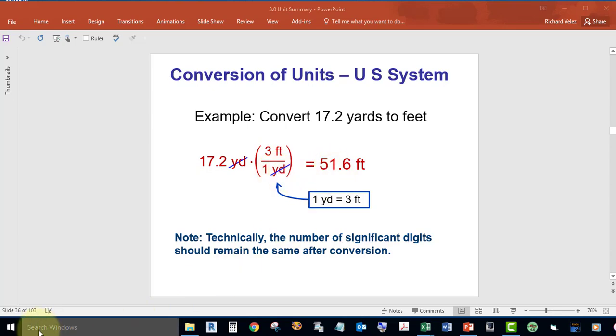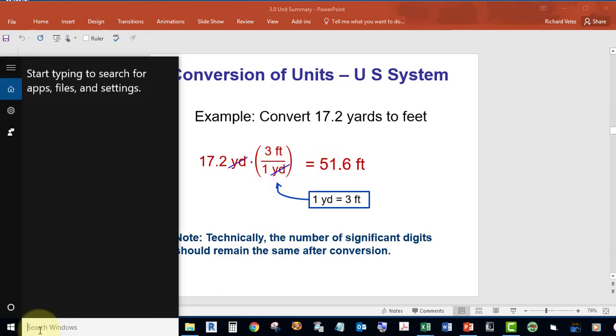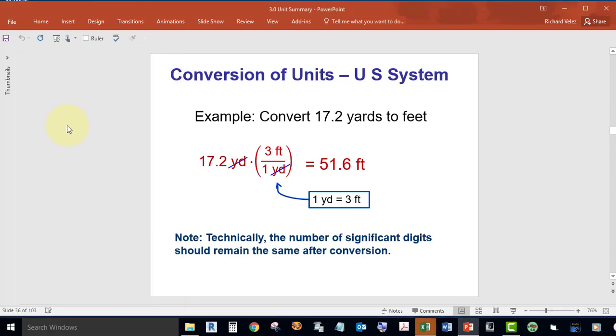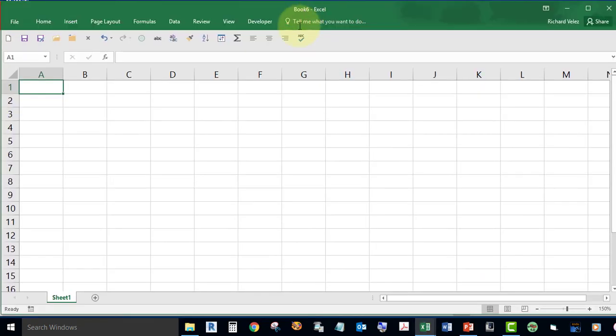I'm going to go to my search window and type in Excel, EXCEL, and double click on the icon to open up the program. Excel is a spreadsheet. The columns are labeled in letters A, B, C, and so forth, and the rows are labeled in numbers 1, 2, 3, 4, and so forth. If I position my cursor here, I'm in cell C4. Here I'm at cell A1.